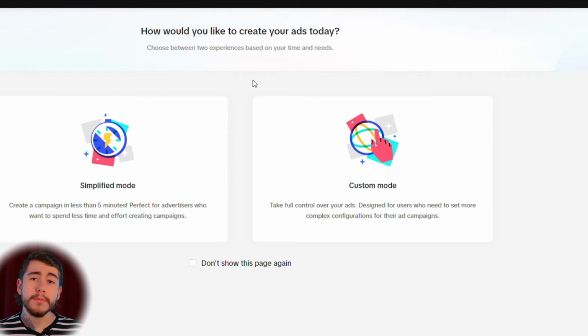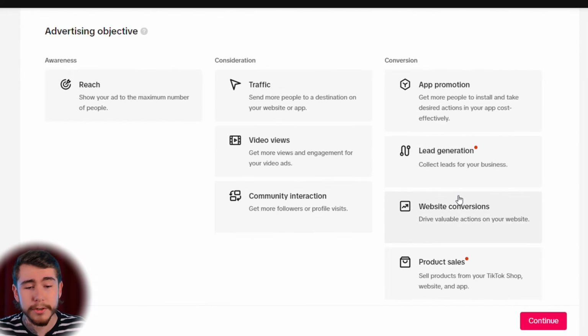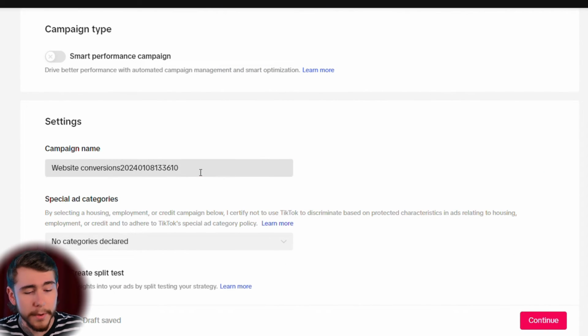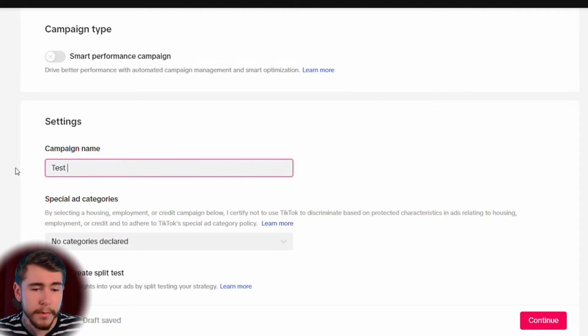Now that we've found a winning product and have made creatives for that actual product, it's time to set up our ads. This is the page you'll see when you first log into the TikTok Ads Manager. Select Custom Mode over here on the right-hand side. We're going to give our campaign a name. Well, in just a moment. Select website conversions, we want sales. Now it's time to name our campaign. So we're gonna call it Test 1.